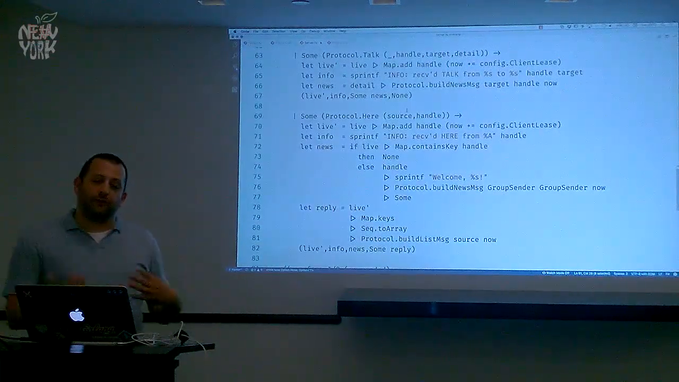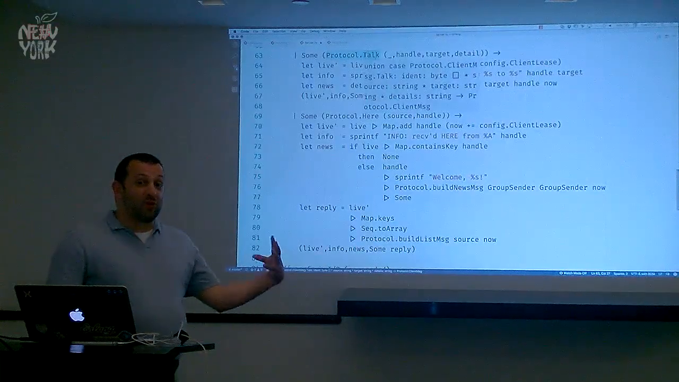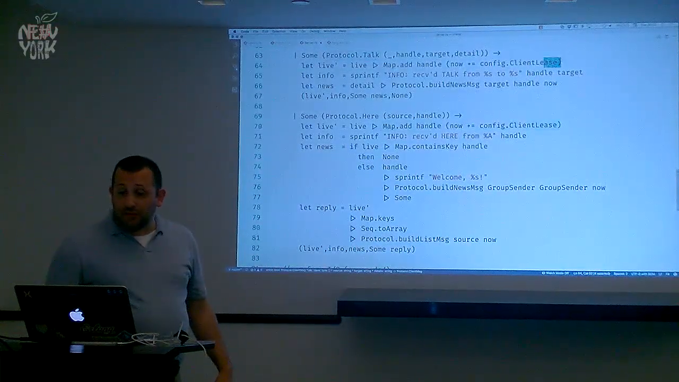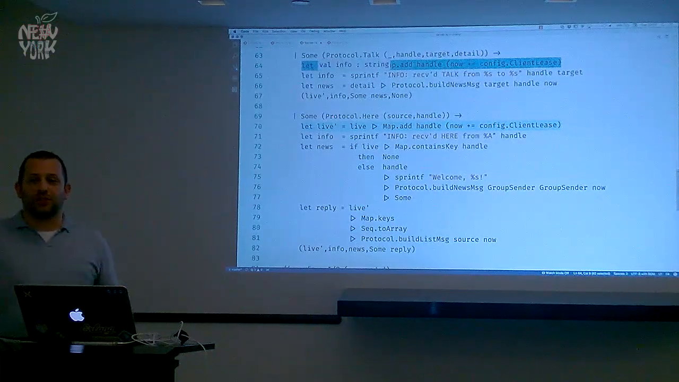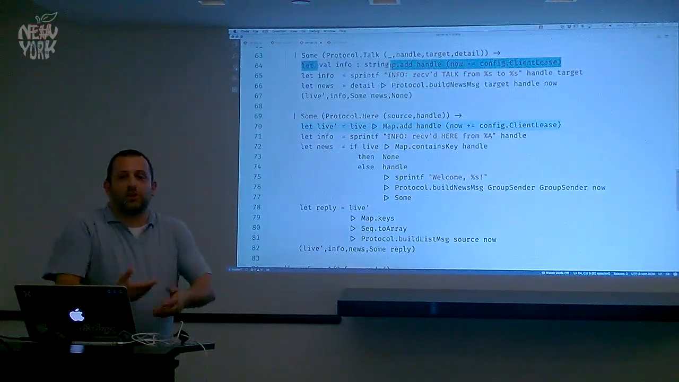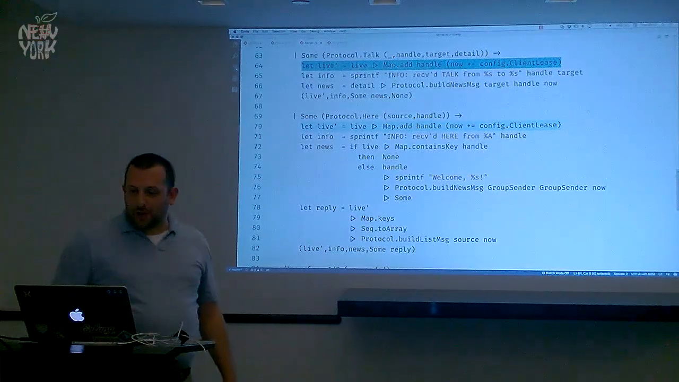Talk and hear follow similar patterns. What does talk do? Well, we got a valid request from a client, so the very first thing we're going to do is update our list of live clients so that this client gets their expiry extended, because they've communicated with us, so we should make sure we don't count them towards expired.